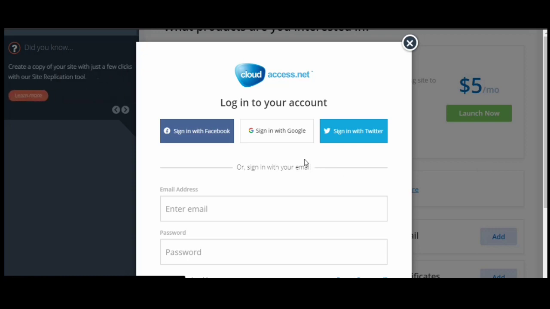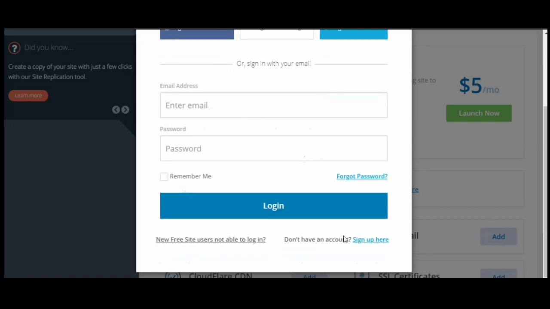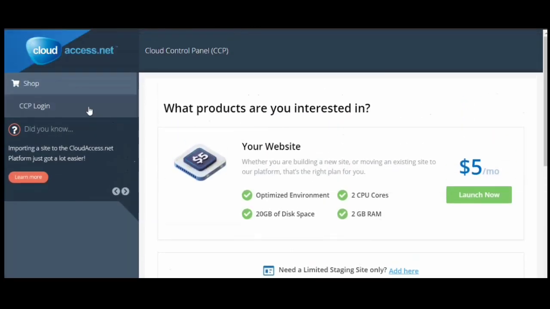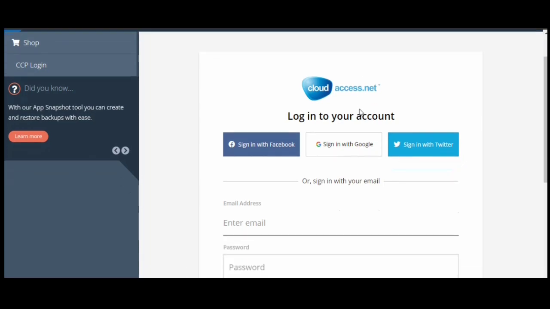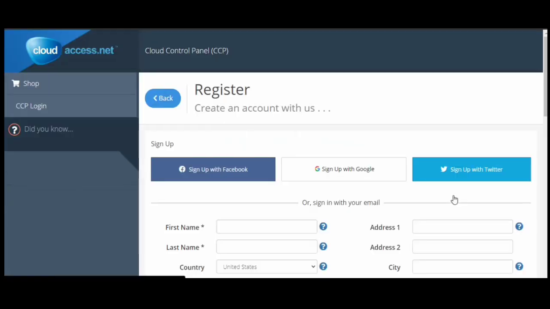Here you'll get a drop down menu showing login into your account. Here you have to click sign up. If this drop down doesn't occur, you can just click on CCP login and click sign up here. It will open the registration form for you.